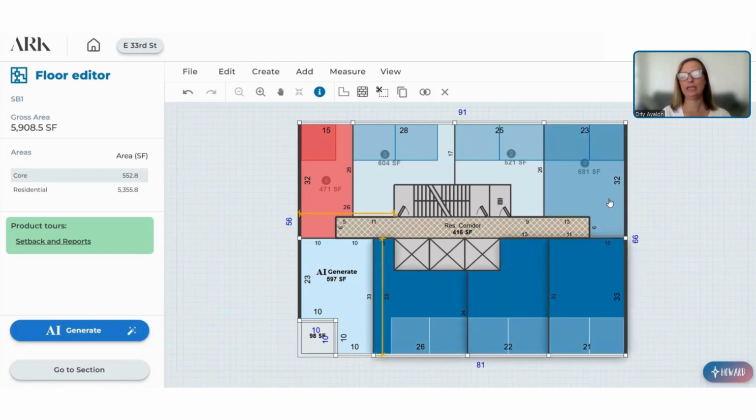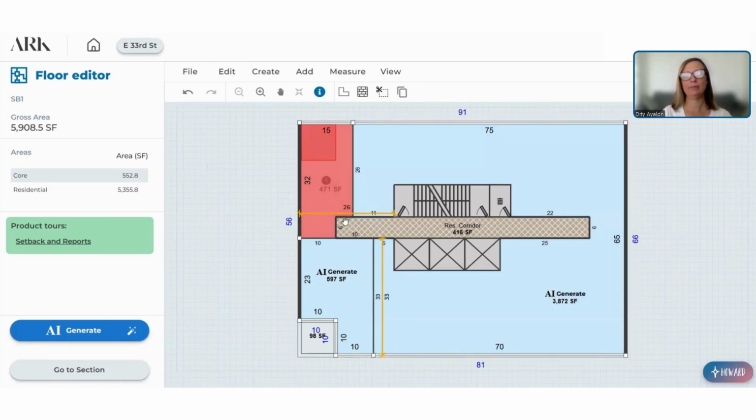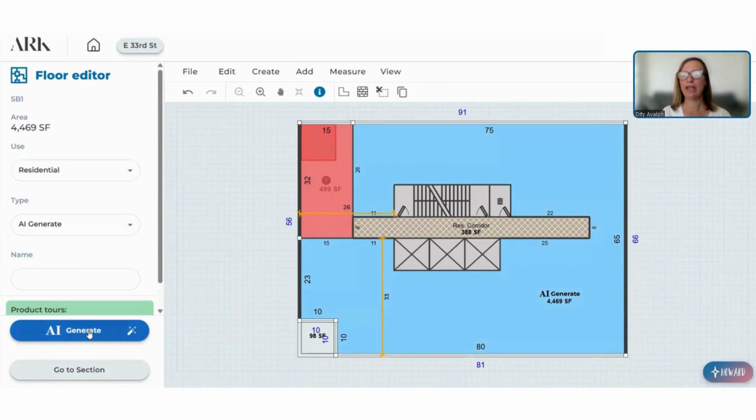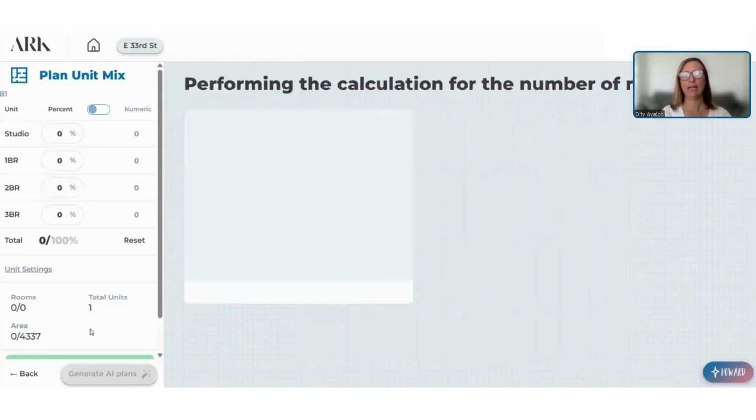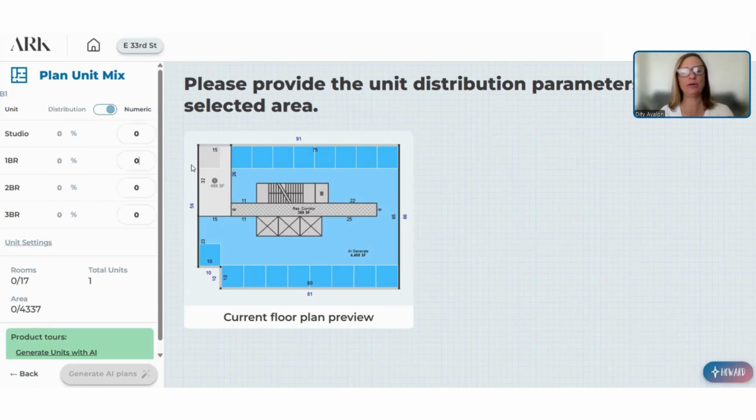So with the control key, we can select all the units and erase them. And let's erase also this one and actually create the unit mix that we would like. So click on the area that we would like to generate and the AI generate. And we would actually like to create 1, 2, 3, 4, 5 one-bedrooms. So let's do it with numeric. We would like to have 5 one-bedrooms on this residential floor, and I think 2 bedrooms, and we're exactly fine.